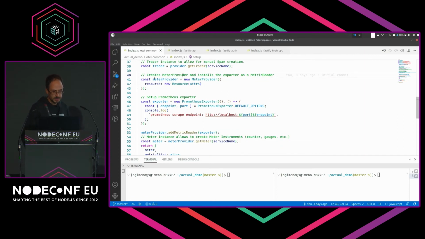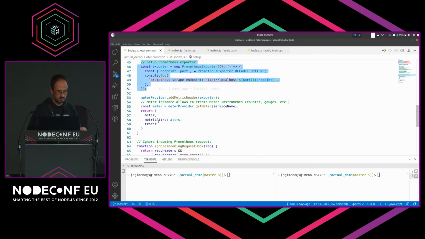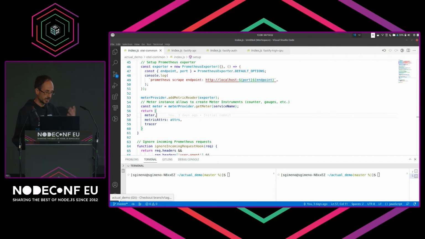Yeah, that's for traces. For metrics, basically the same. We create a metric provider with a resource attached. We set up the Prometheus exporter, and finally, we create a meter instance that is going to allow us to create meter instruments such as counters, gauges, histograms, etc.